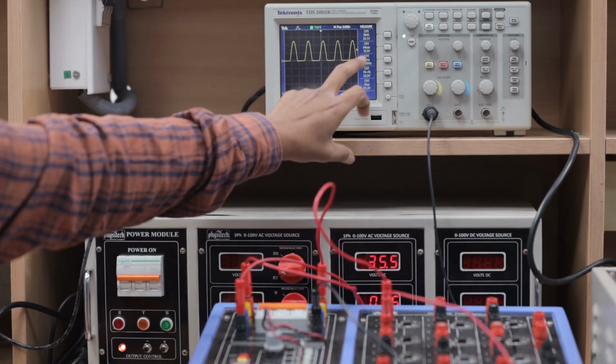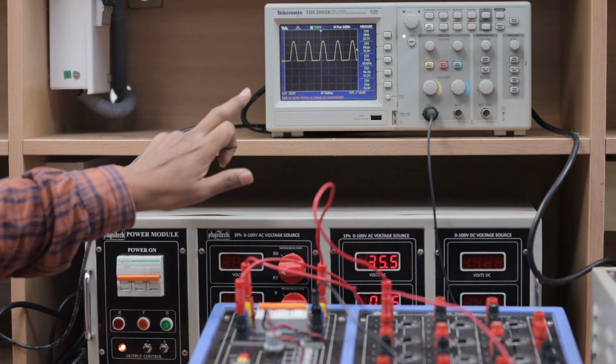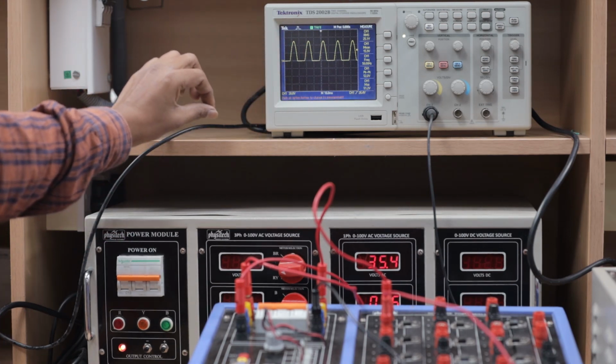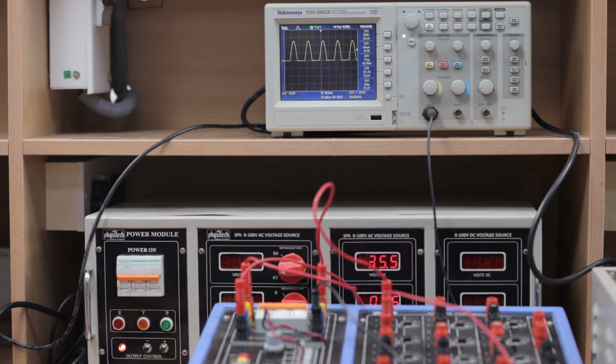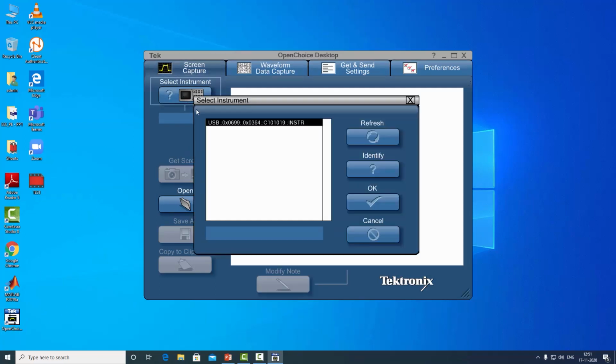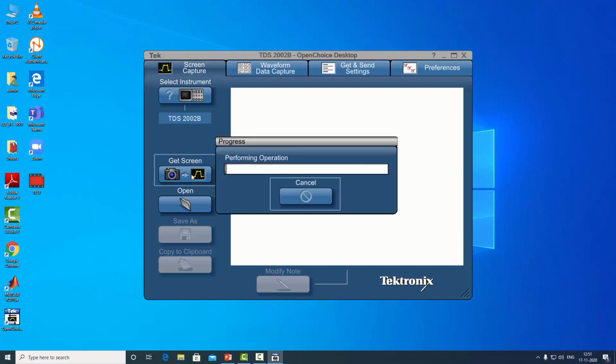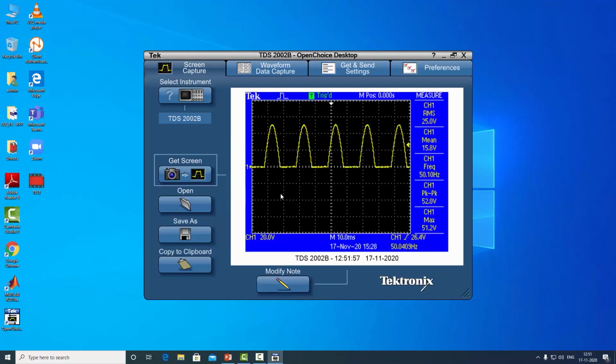From this you want to measure RMS, mean, frequency, peak to peak and maximum value by pressing the measurement button. Now you got the mean and RMS value. This waveform you have to capture in the PC with the help of OpenChoice Desktop. Double click OpenChoice Desktop. Select instrument, select USB type, OK. Now you got our CRO TDS 2002B, and this waveform you have to capture. Press the get screen button. And this waveform you have to save using save as in the folder.